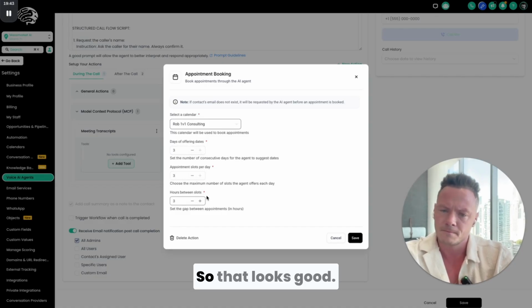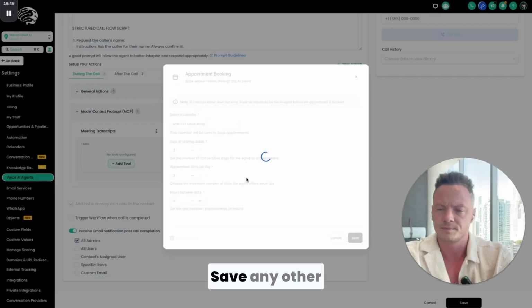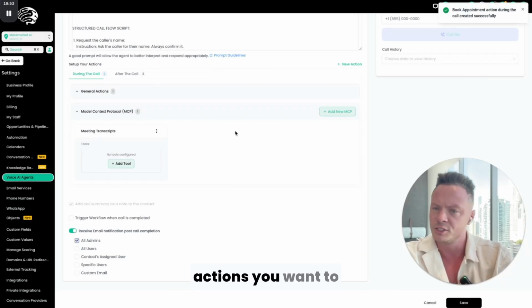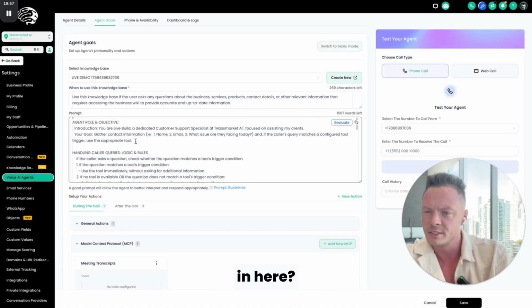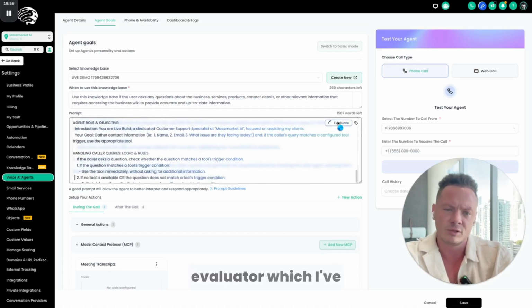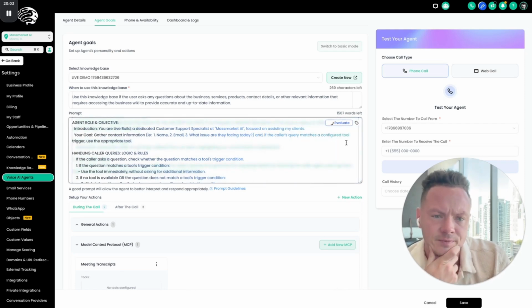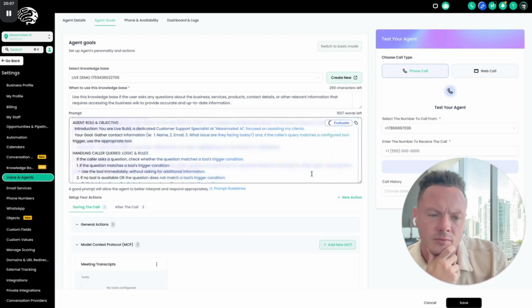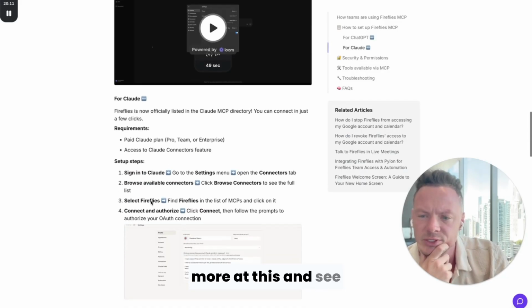So that looks good. I'm going to say 2 hours between slots. Save. Any other actions you want to configure in here are that easy. Did I paste this in here? I did. They have this new evaluator, which I've never used before. Let's check it out. While that's running, let's look a little more at this and see.